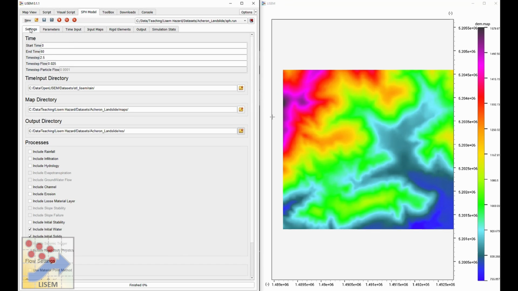Okay, so we set all the things we need to set, and I can actually start to press run on the simulation. So on the top here we have 3 buttons, the run, the pause, and the stop button. If I press the run button, the simulation will start.